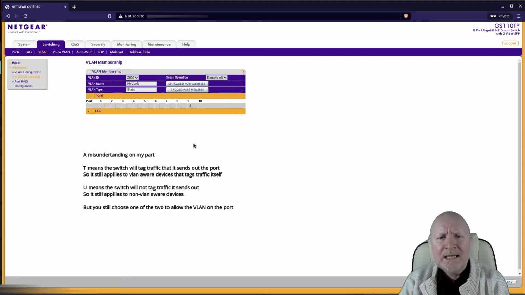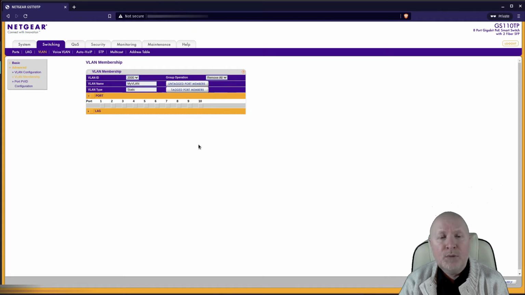If I click the port again, it now says U, which means untagged. So in this particular case, the switch doesn't care now. Traffic's going to be arriving on the port, and we want it to be part of VLAN 2000 effectively. We're not expecting any tags or anything. We're actually expecting untagged traffic, so we've got to select the U option. Now, if I click it again, that just clears the port out, so the VLAN's no longer applied.